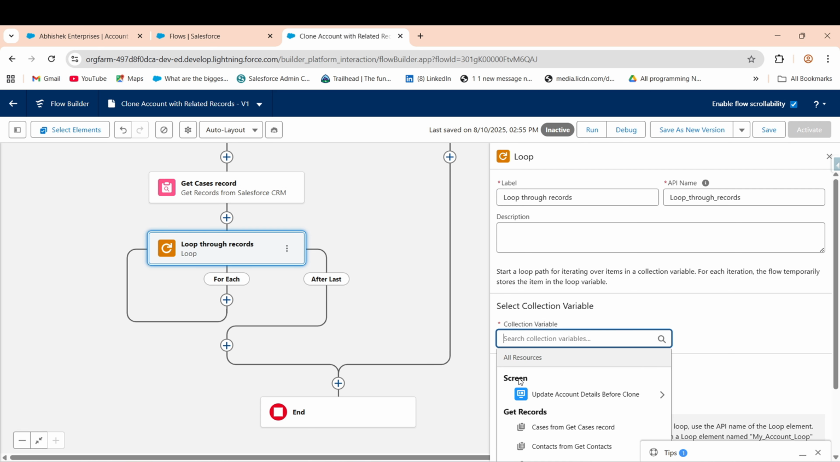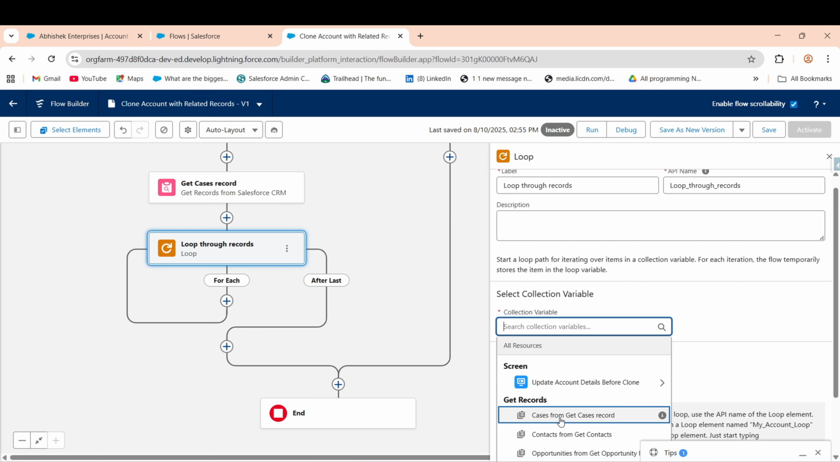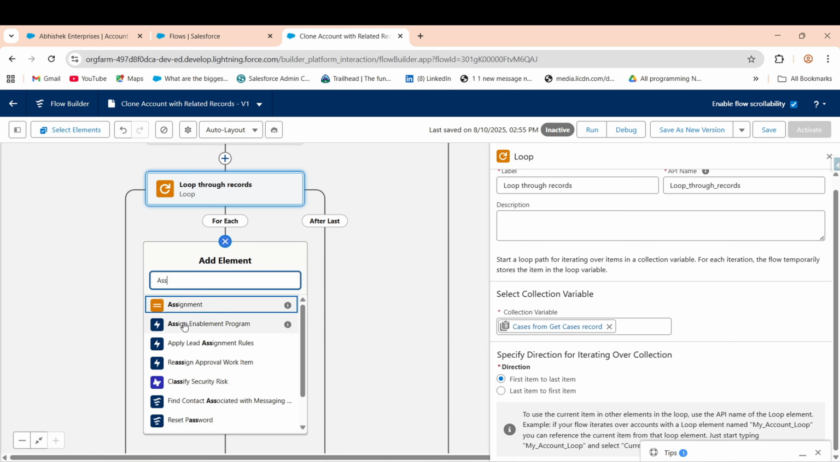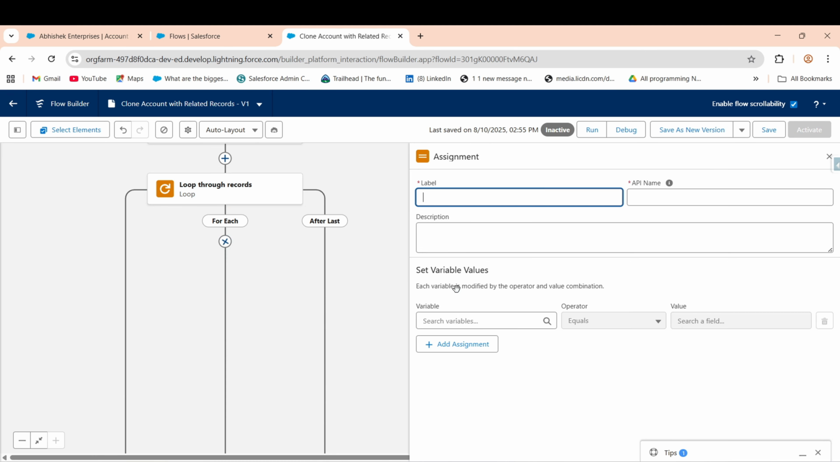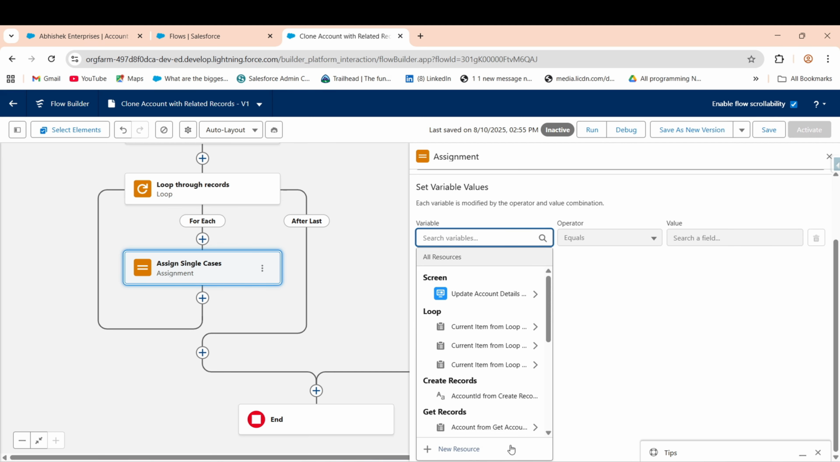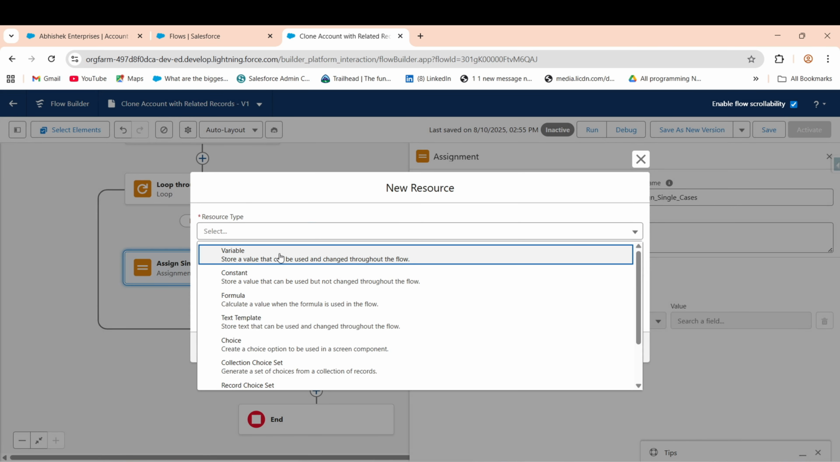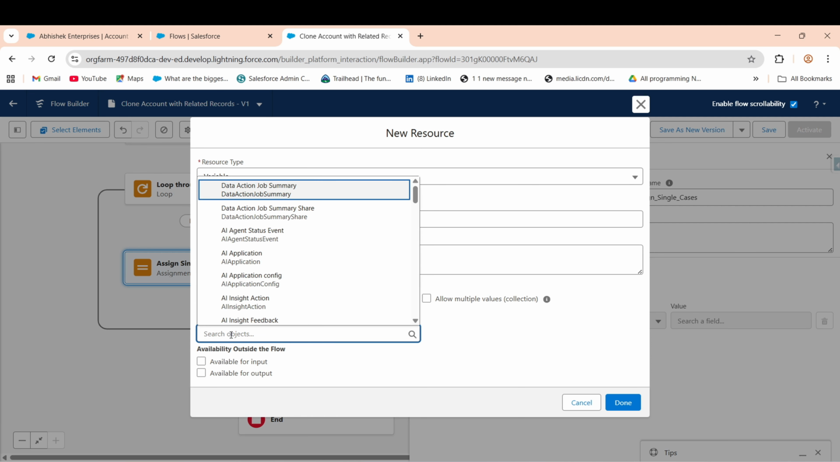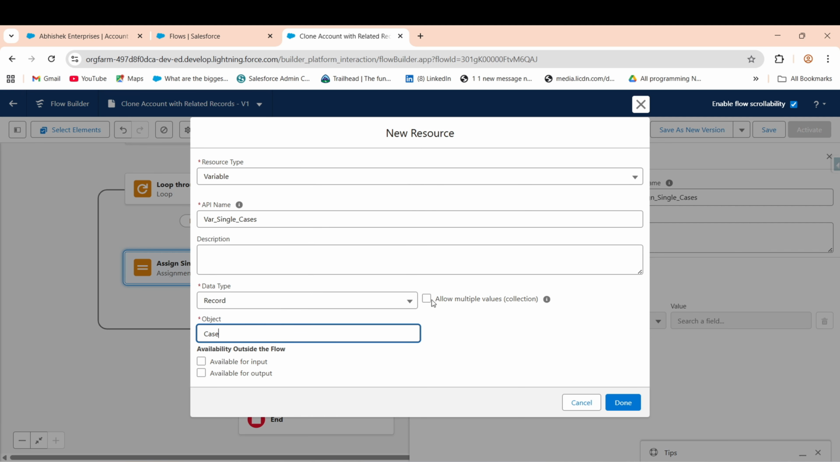Look in the collection variables, just select the cases from the Get Cases record, and you need one assignment. In the For Each element we assign single cases. So you need to create one record variable. The variable name is where single cases. The data type will be record, object Case, and this time you should not check the checkbox.